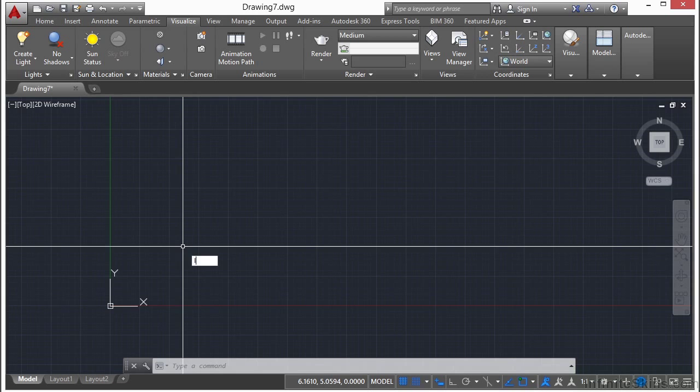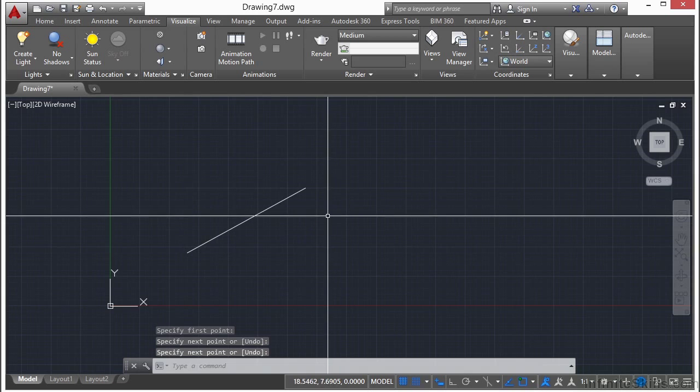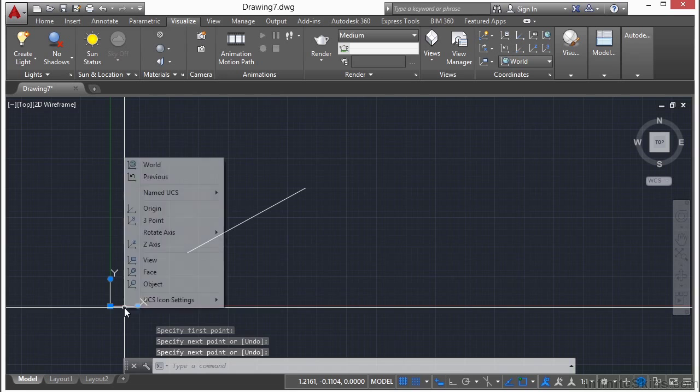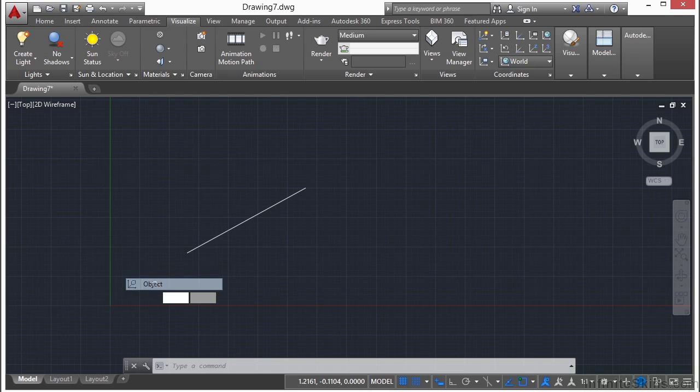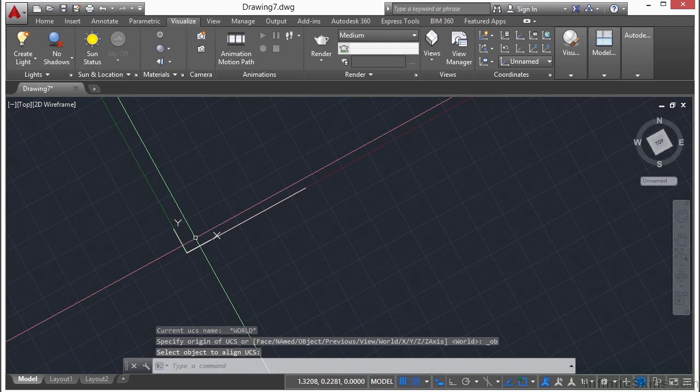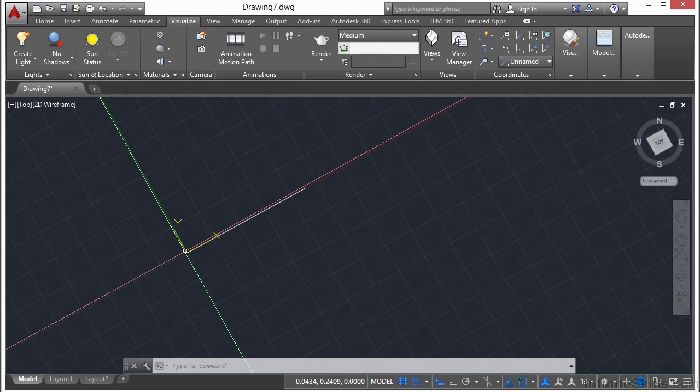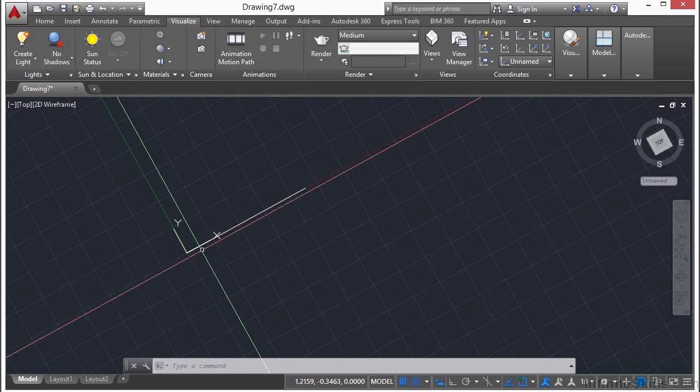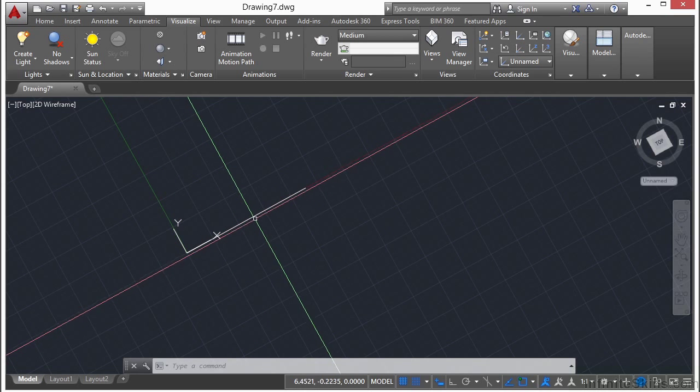So if I have a line, or any other object, but I'm just going to pick a line, and I right-click on my UCS icon and select the Object option. I pick an object, and as you can see, it gives me a little preview. That becomes my new user coordinate system. So it moves my UCS to a new origin, and it rotates it to match the angle of that object I selected.